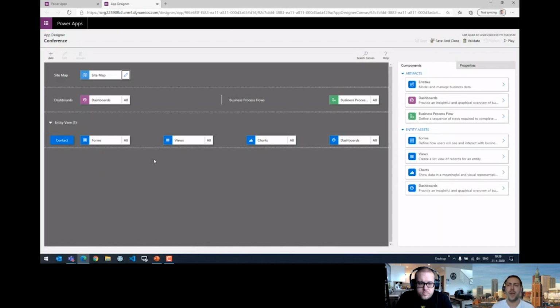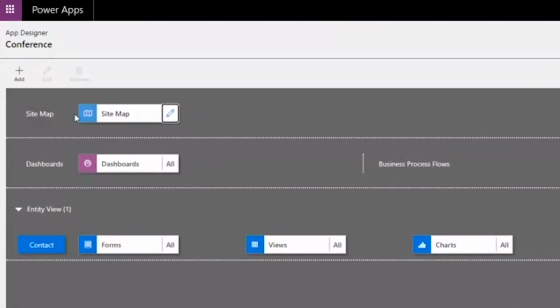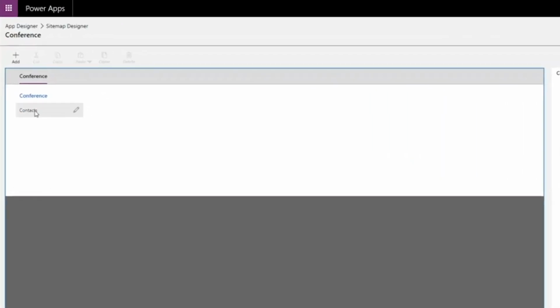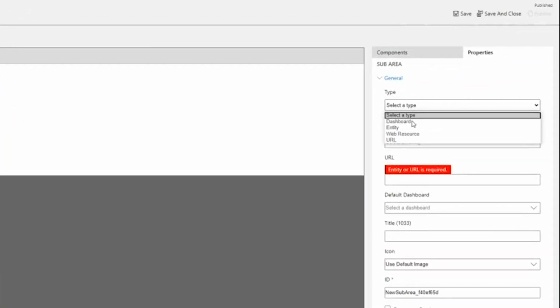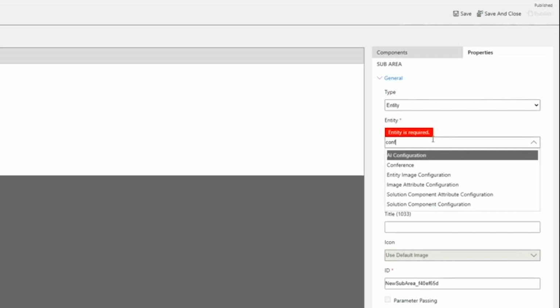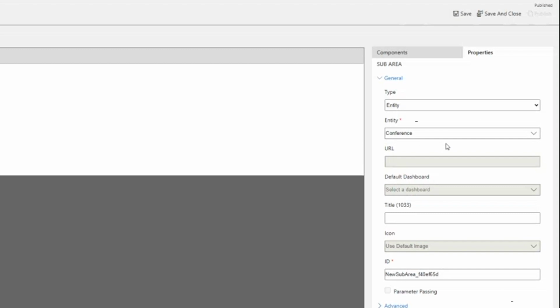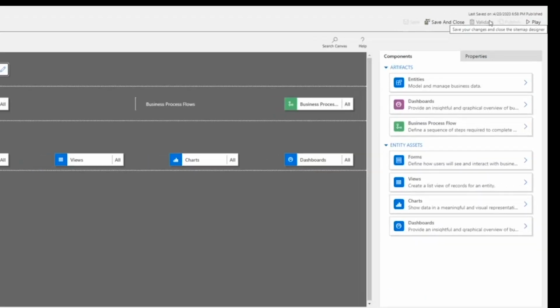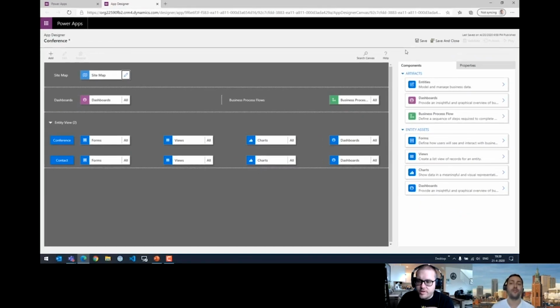Now, when I open the conference app, I can modify the menu that is called the sitemap. When I modify the sitemap, all I want to do is add another sub area with the conference entity that I just made. There's a lot you can set up here, and all kinds of things you can put in the menu, or the sitemap as it's called. But for now, I'll suggest you leave it be as a starter. Don't drown in everything there is.